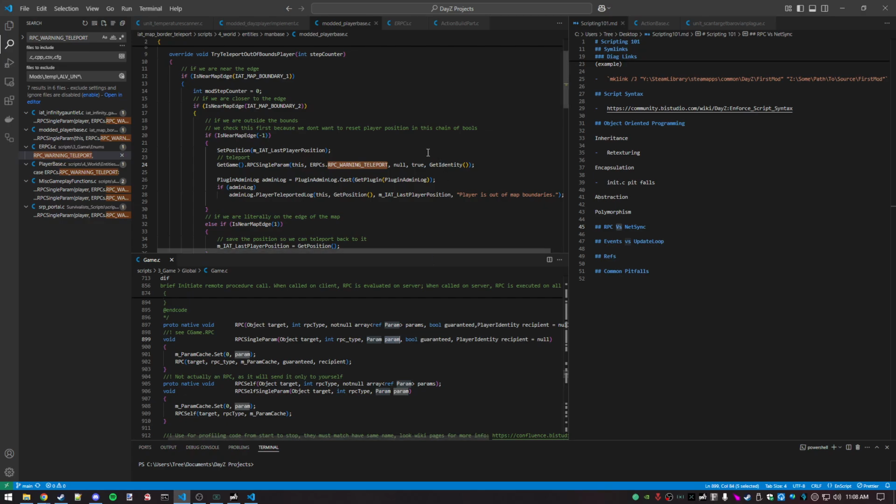Okay, any params that I'm sending through? Null, I have no parameters I'm sending through. This is the client telling the server, and the server then telling the client, hey, you're out of bounds. There's really no data to pass on. It's just a warning message. Guaranteed, Boolean, I want to guarantee that the player gets it. And the recipient: if I didn't have this get identity here, anytime a player moved outside of the boundary of the map, it would send this RPC to all players. I don't want that to happen. I only want it to happen to that one player moving out of the bounds. And so I get identity.